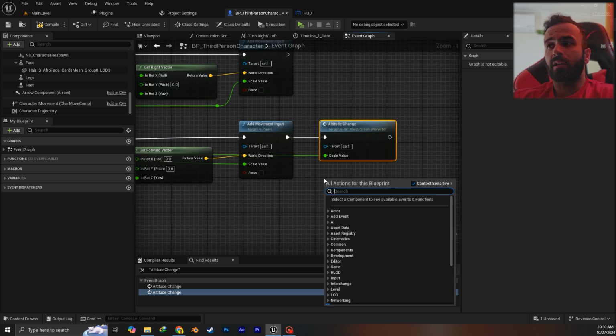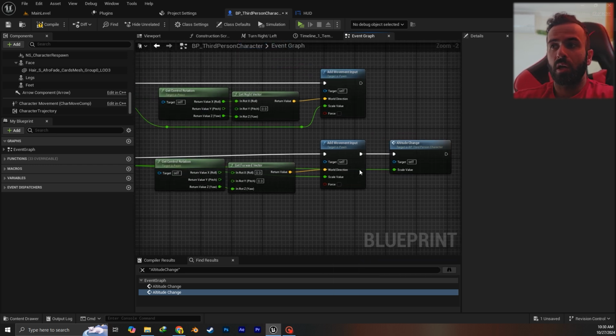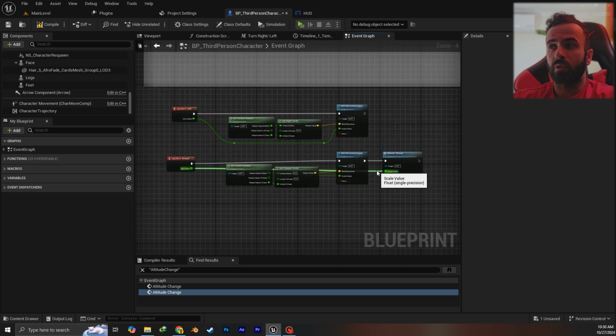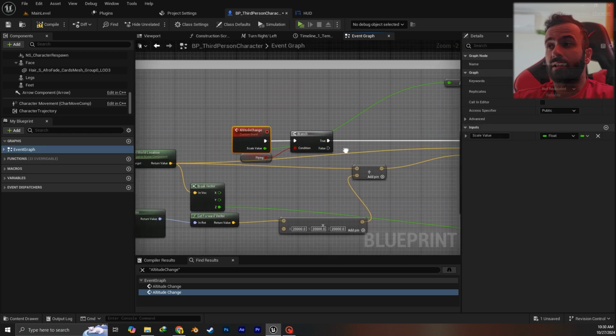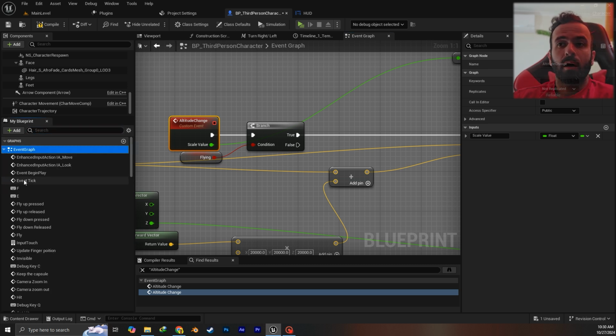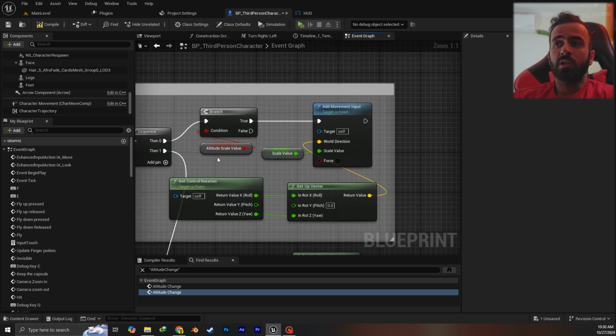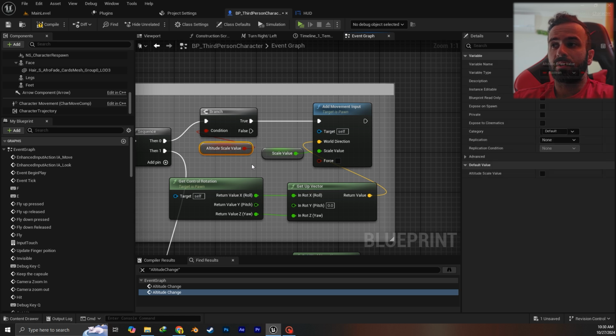So you can just use the altitude change, just type in altitude change that you already created and make sure it's connected after the add movement input. And the good thing is that if the character is not flying, it doesn't do anything. Okay, so last step is the event tick, and we're just seeing if the altitude scaled value is true, which in my case it's always true. I never set it to false, so whatever.